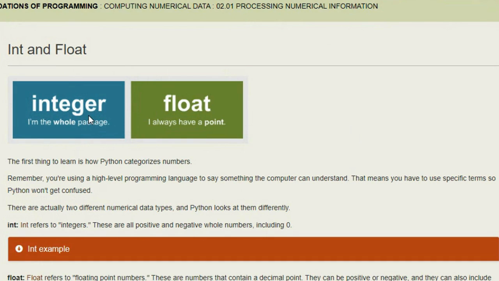It's all the numbers we know, including negative. Those are integers. Float means always have a point. That means it's 2.1. It's 1.95. It's negative 13.6. Anything that has a decimal is a float number. We have integer and we have float. That's the thing we need to know how to do.